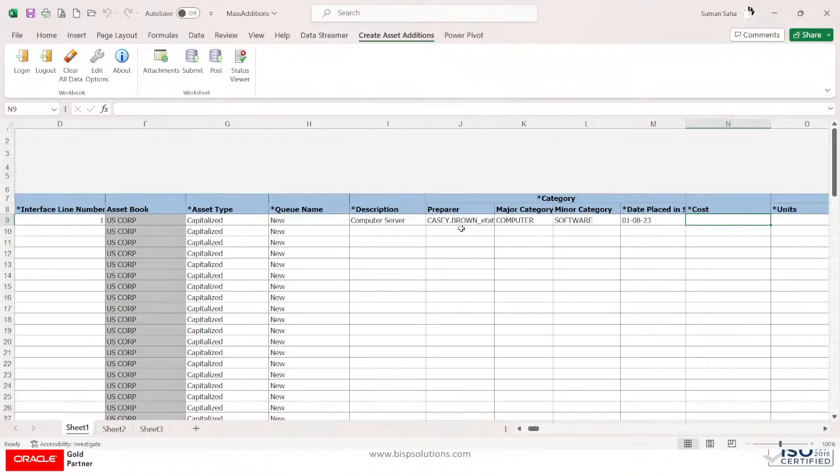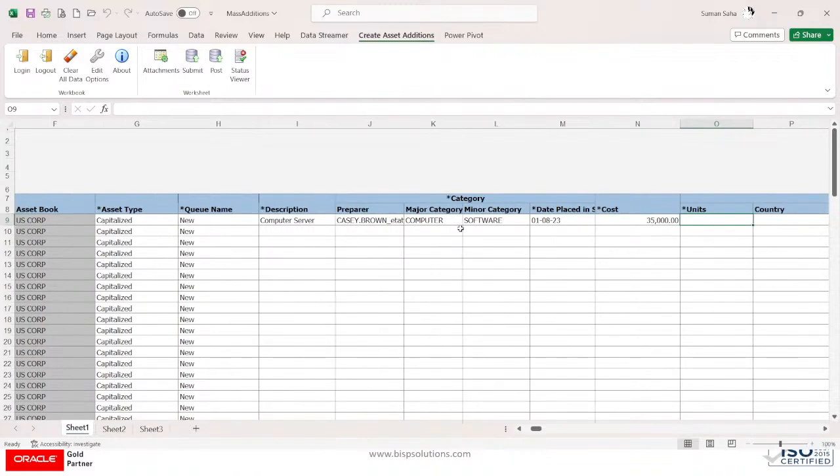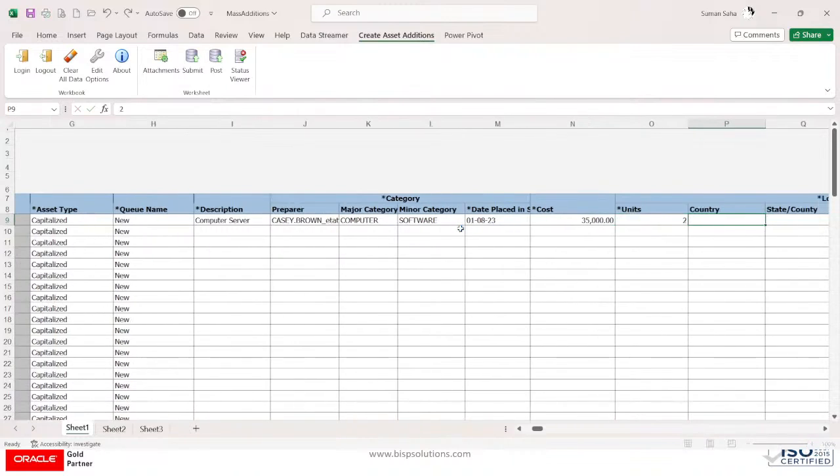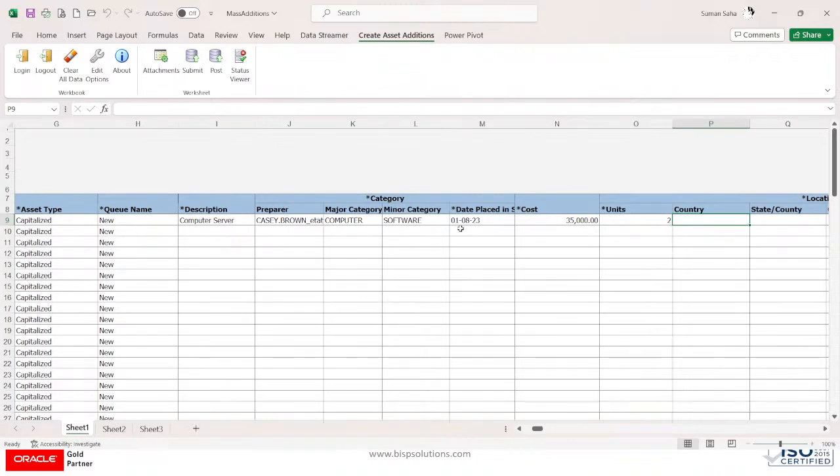So the cost of the server, let me say cost $35,000 and the unit is 2, right? So unit is 2.